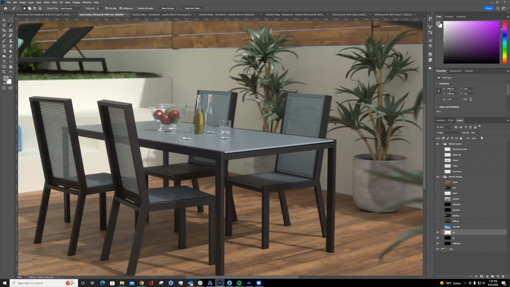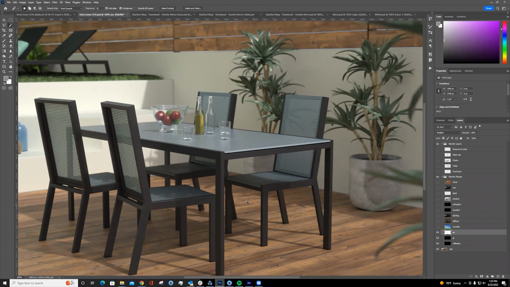I'm sure there are other people that use these differently, but I've found, and our studio found, that this works best for us and we're able to move quickly. I just wanted to put that out there. Okay, now that we have that on top, let's say we want a little bit more shadow.